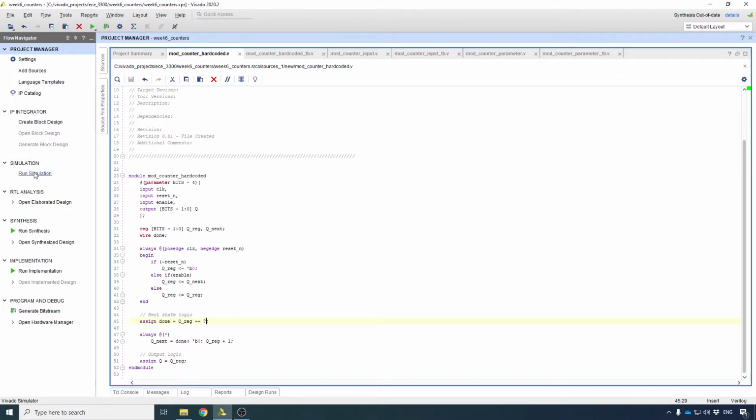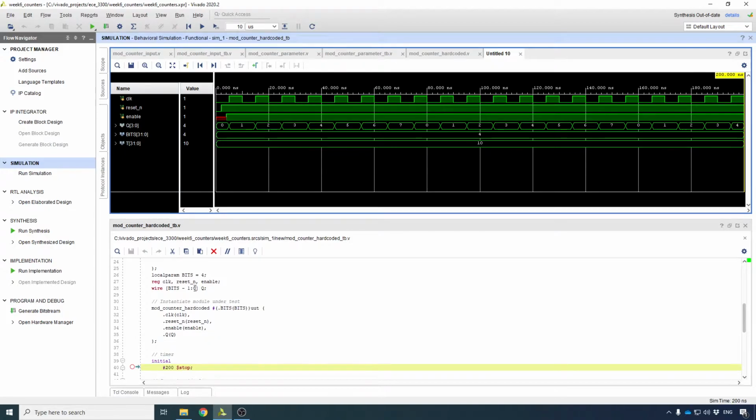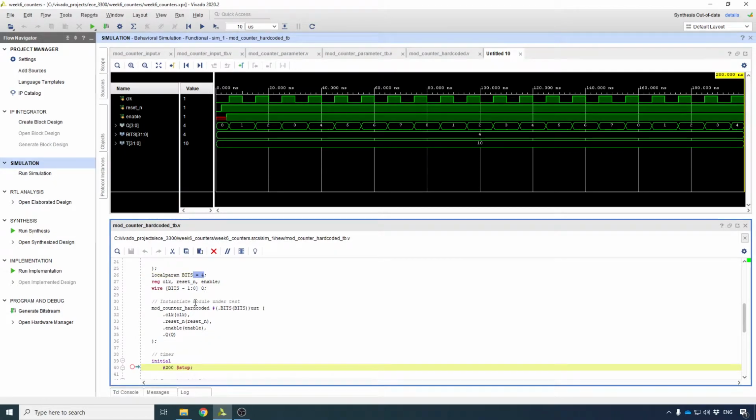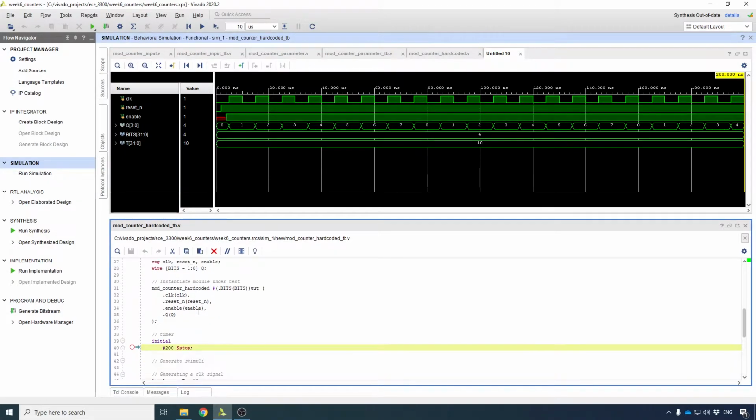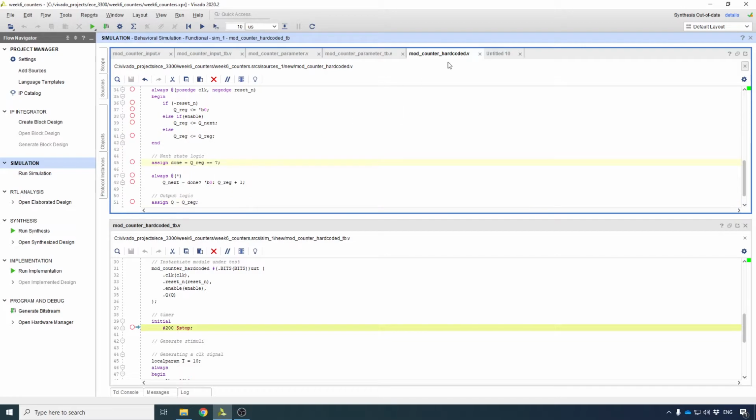And I have written a test bench for you so that we can show you how it operates, and that test bench is in here. As you can see in this test bench, all I'm doing is using a 4-bit counter. That means it should count maximum to 15. However, it will not reach it, because we made sure that the final number it reaches is just 7. We hard-coded this, and this is why we called it hard-coded.